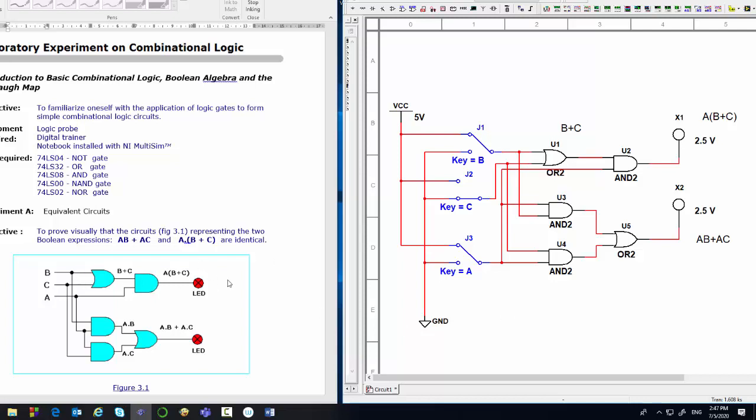So let's double check. The first circuit is A bracket B or C. So we have this OR gate connected to B, C, and output goes to the input of the AND gate ending with A. So it's correct. Now the bottom part of the circuit is AB or AC. So let's check again. This is A, and the other input connects to B. And the bottom AND gate, both inputs, one from A and the other input from C. So now we are ready to do the simulation.